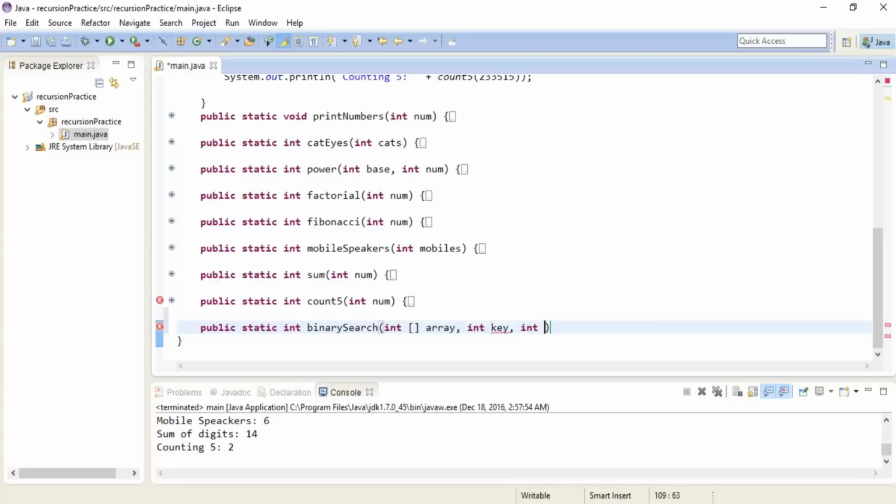So we need to send a start and an end, because in binary search we need to take care of the position from which we are searching for a value, that has to be the start, and up to which position we need to end up searching.